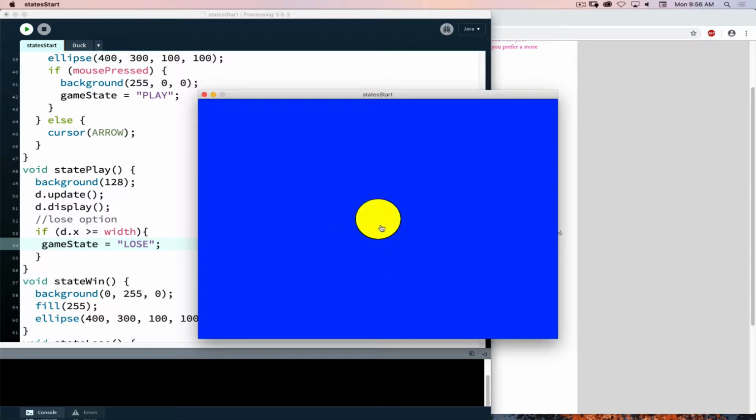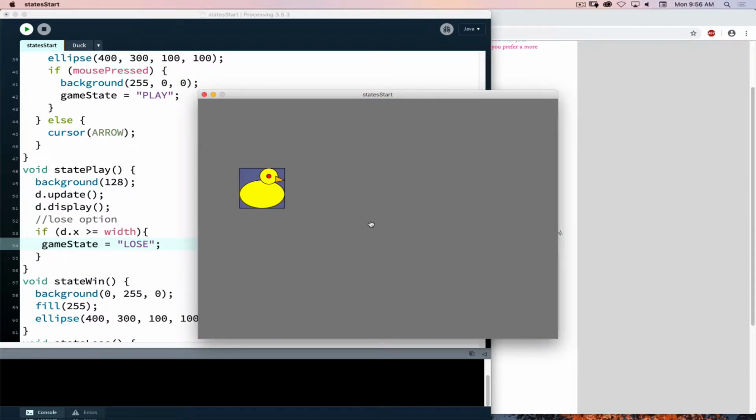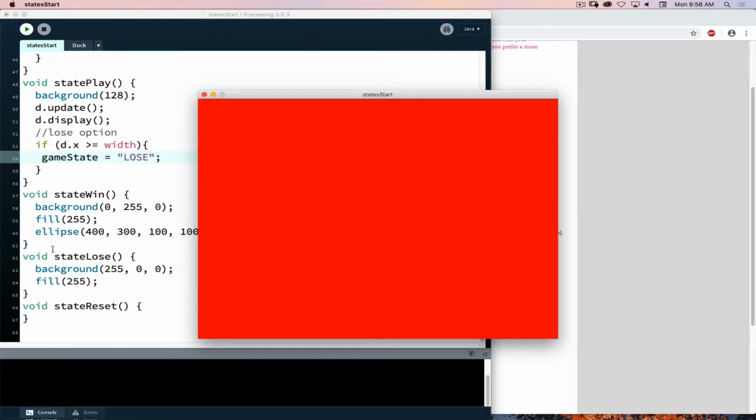So I got my cool button here. I don't have instructions on screen, so I may want to put some instructions on the starting screen to tell me what the rules of the game are, but we'll get back to that. Now we'll let the duck wander off screen. We'll also notice my cursor is still a hand. Oh, and if I look through my game states, game state lose gives me a red background. Game state win will give me a green background. So I'll be able to very easily tell that is what's happening.